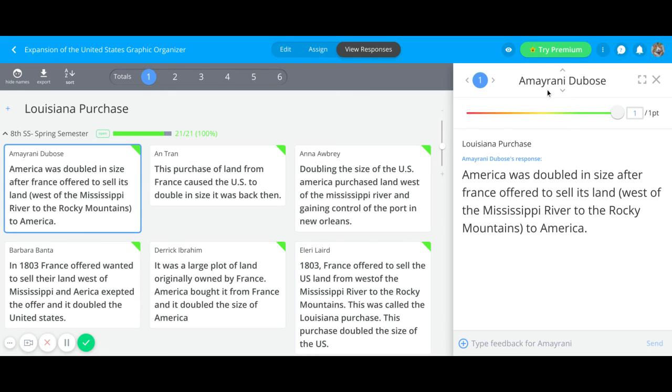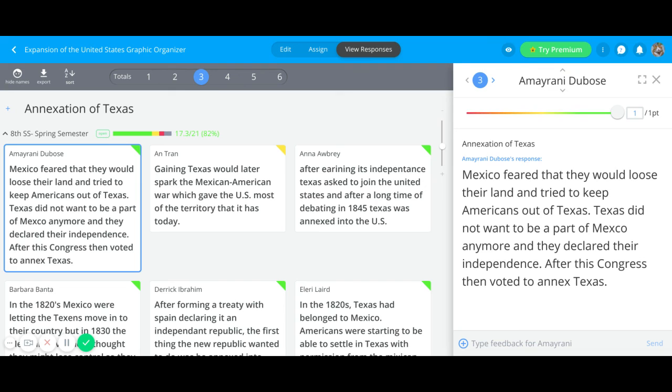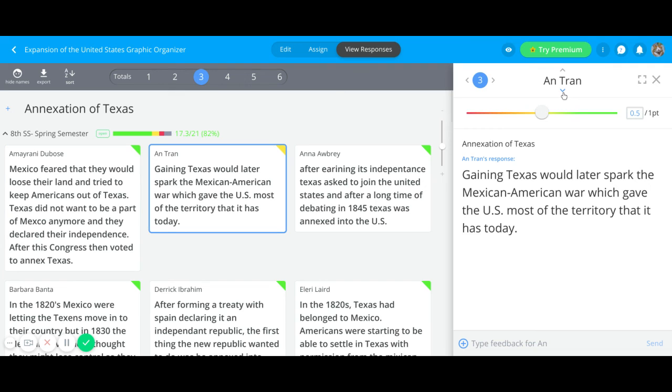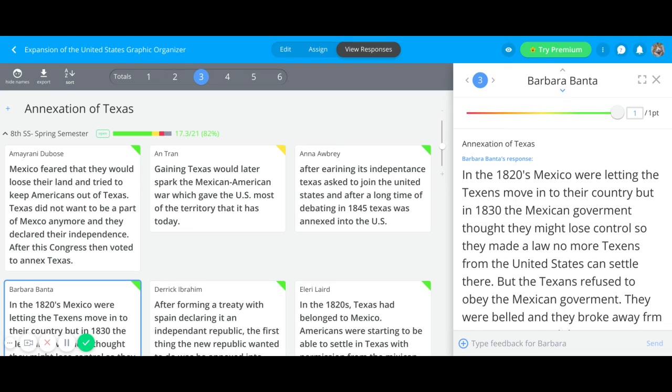If I wanted to look at all of Amirani's answers for this assignment, I could click right here next to the 1, and it would show me everything that Amirani answered. If I want to look at all the student responses for item number 3, I can click through the student names, and I can see what each student answered. So it's pretty easy. I found that this has been a great way to get the students engaged, and especially now that we're not going to be able to interact with them in person, this is a way to get them some content and be able to provide feedback to them in a pretty easy format.